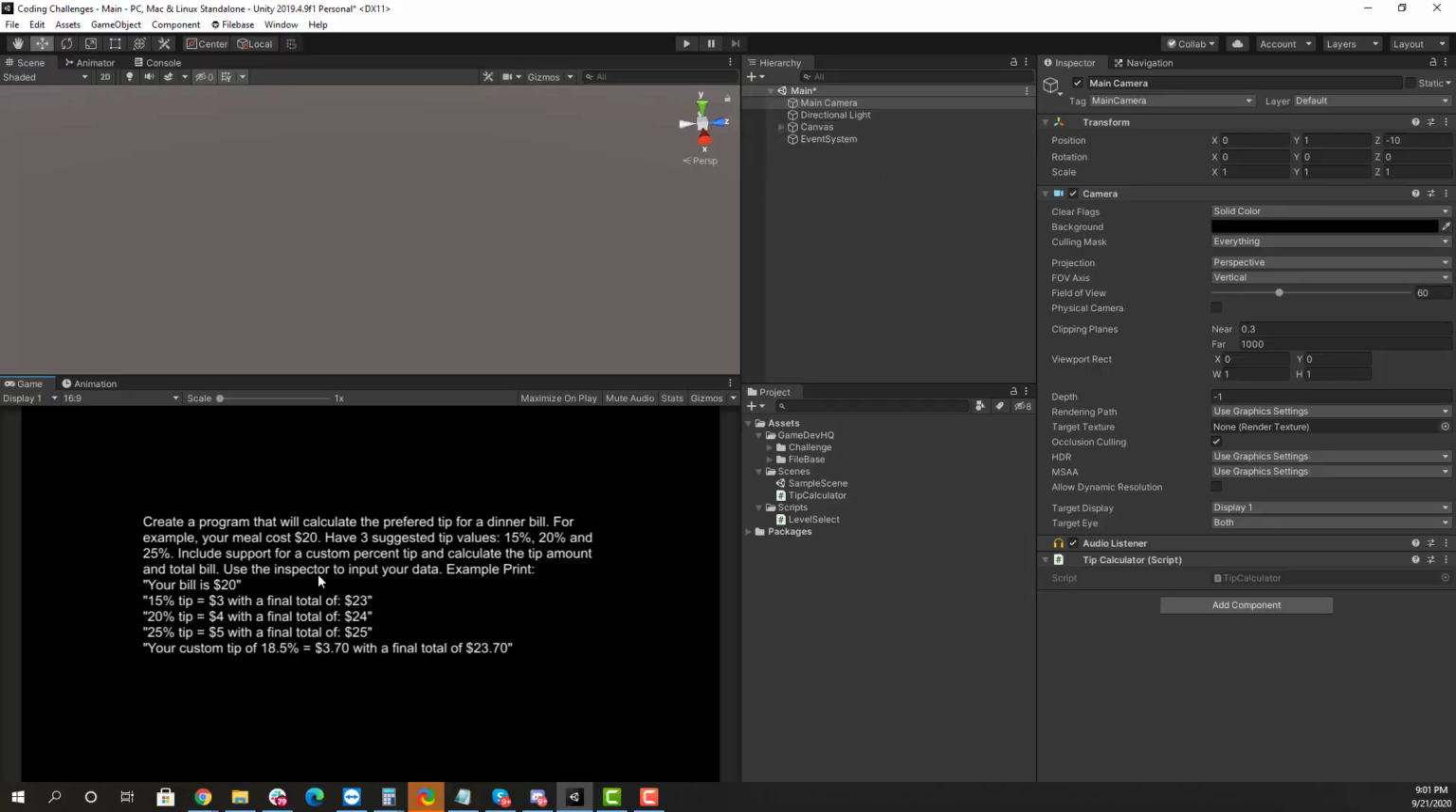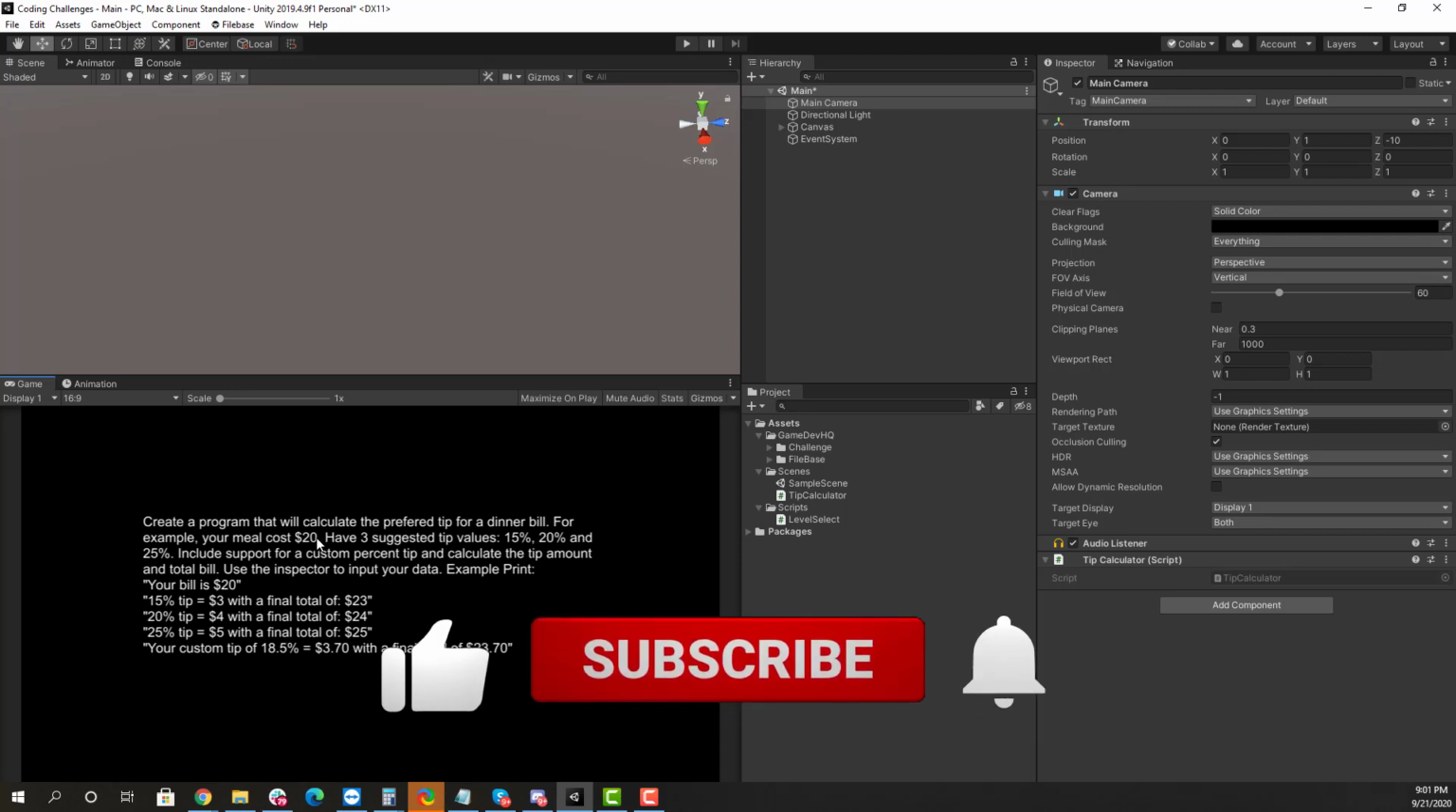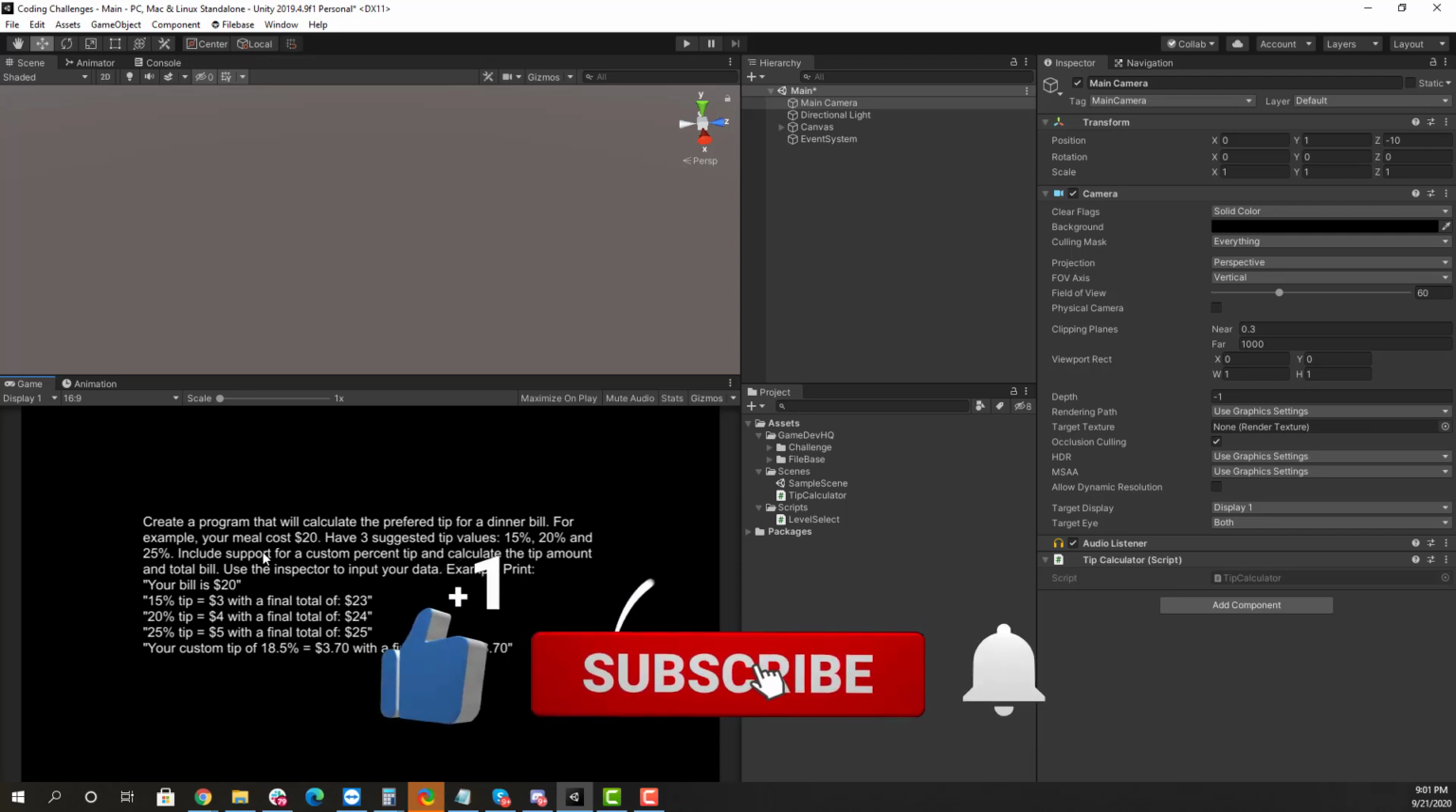So let's check this out. We're going to create a program that's going to calculate the preferred tip for a dinner bill. So for example, your meal cost is $20. You have 3 suggested tip values, 15, 20, and 25%. And then we need to be able to support a custom percent tip.